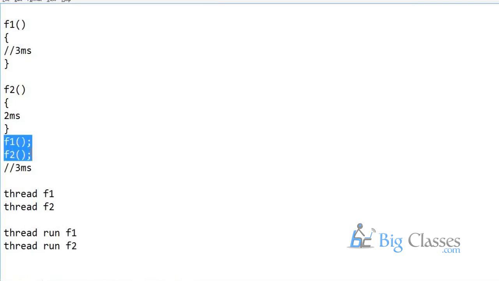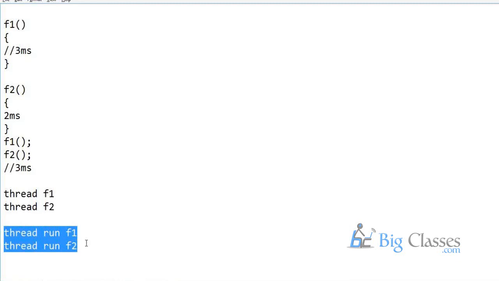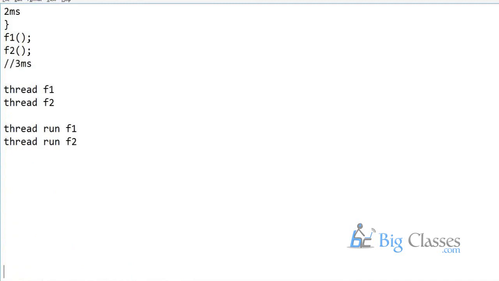If it is in Java, you can create a separate thread. When I call the run function, the thread runs. We'll discuss more in thread run. Now I'm calling F1, and here also I'm calling F2. When I call F1 and F2 in C language, they execute one by one. But in the case of Java, these two functions will be executed at a time. So you can create a number of threads for all the methods and functions, and get the results at the same time.